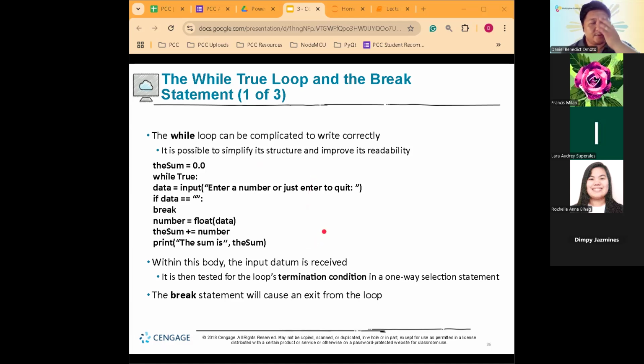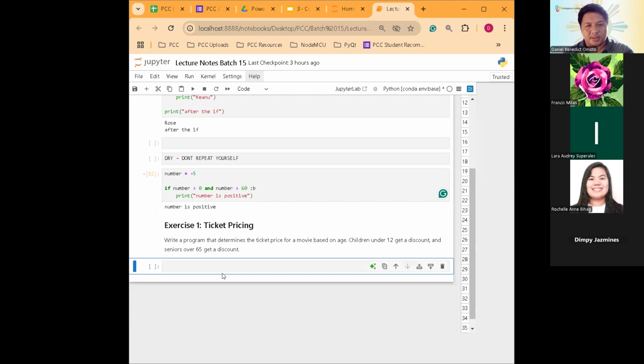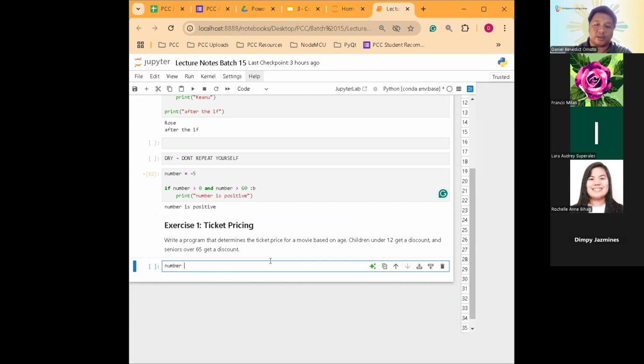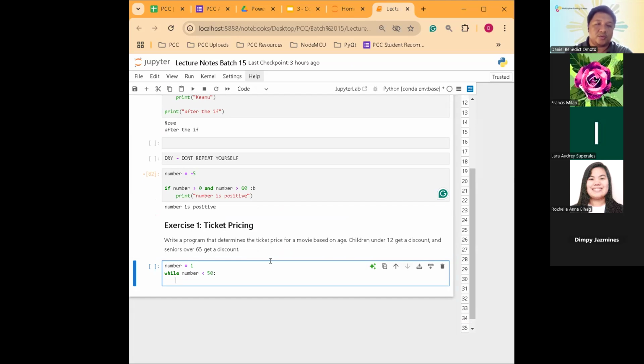All right, so we have the break statement here. So there's actually two things with this. There's the break and then there's the continue. So let's say we have a number here, right? And then we'll make this equal to 1 for now. And then while number is less than what, 50, what will it do? It will print out the number. So just something simple like this one. Okay.